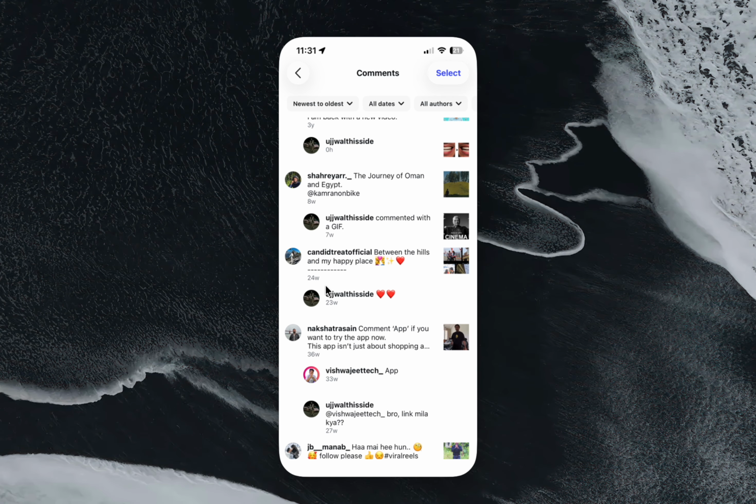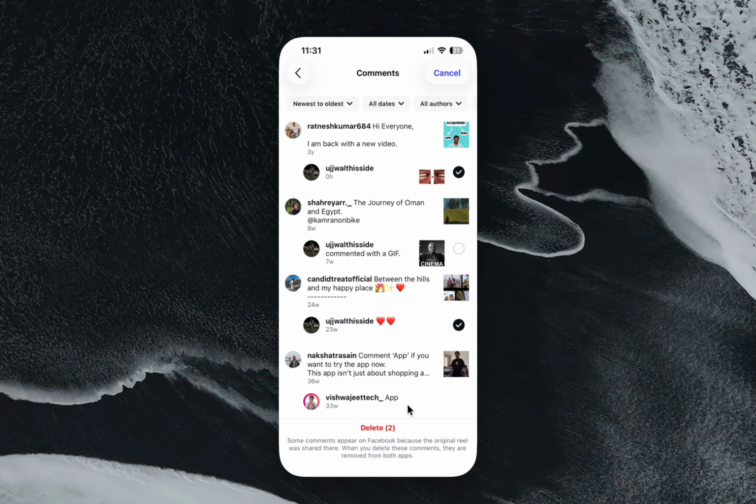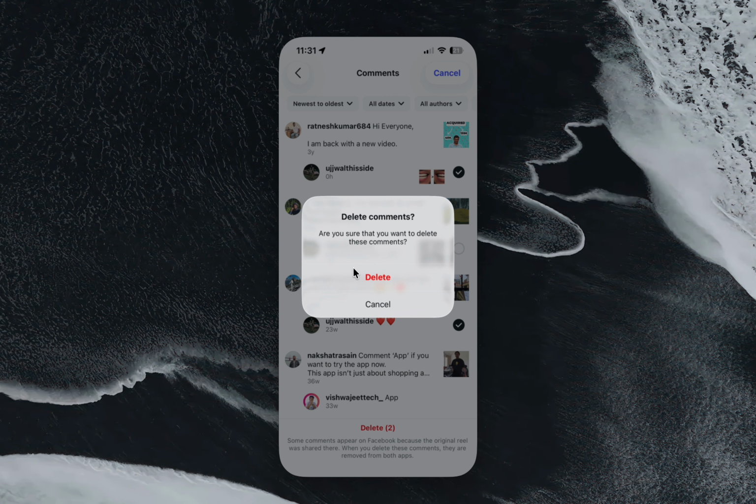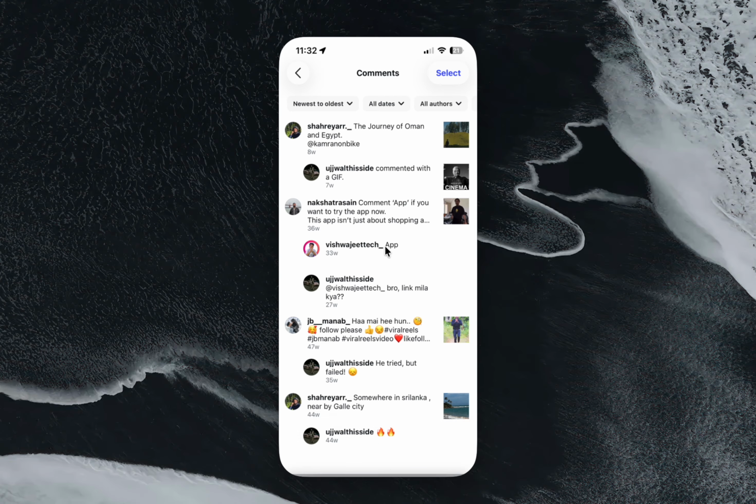If you want to delete any comment, then all you just need to do is click on this Select button and then select the comments you want to delete, and then finally click on this Delete button, and after that a confirmation pop-up will appear. Here, click on Delete again, and that's it. That's how you can find Instagram posts and reels where you have commented a photo from your gallery, and if you want to delete them, that was the process.